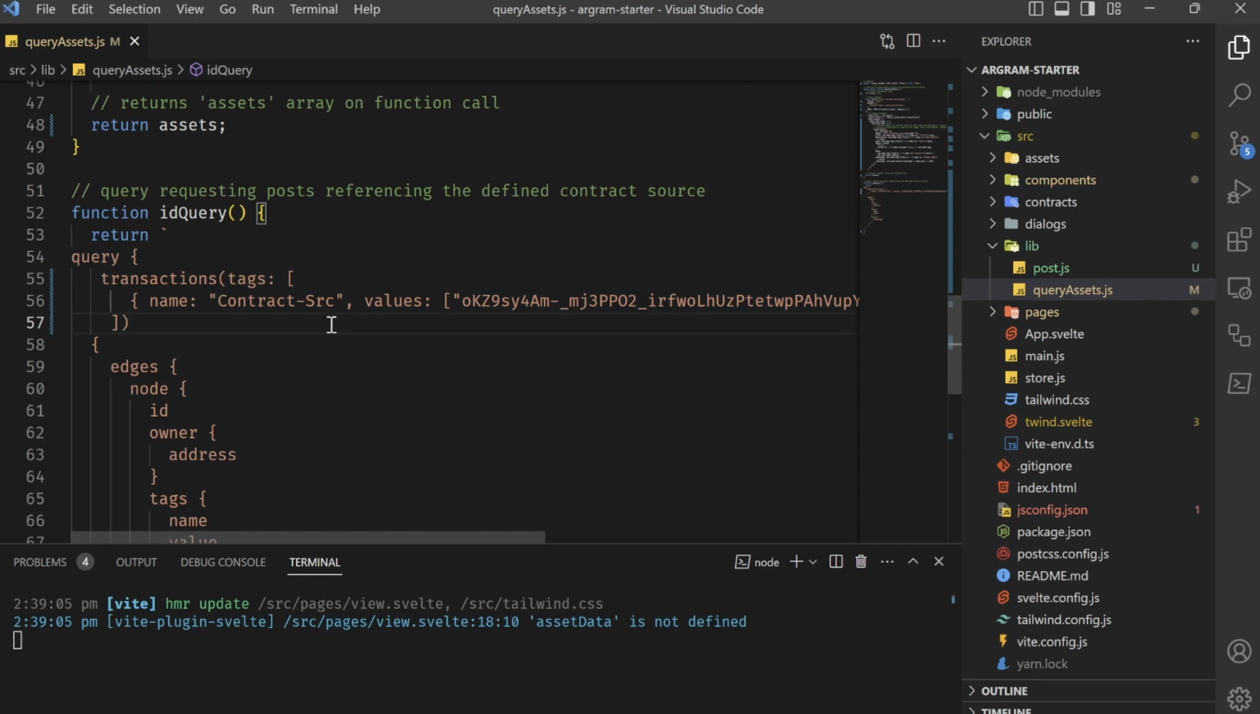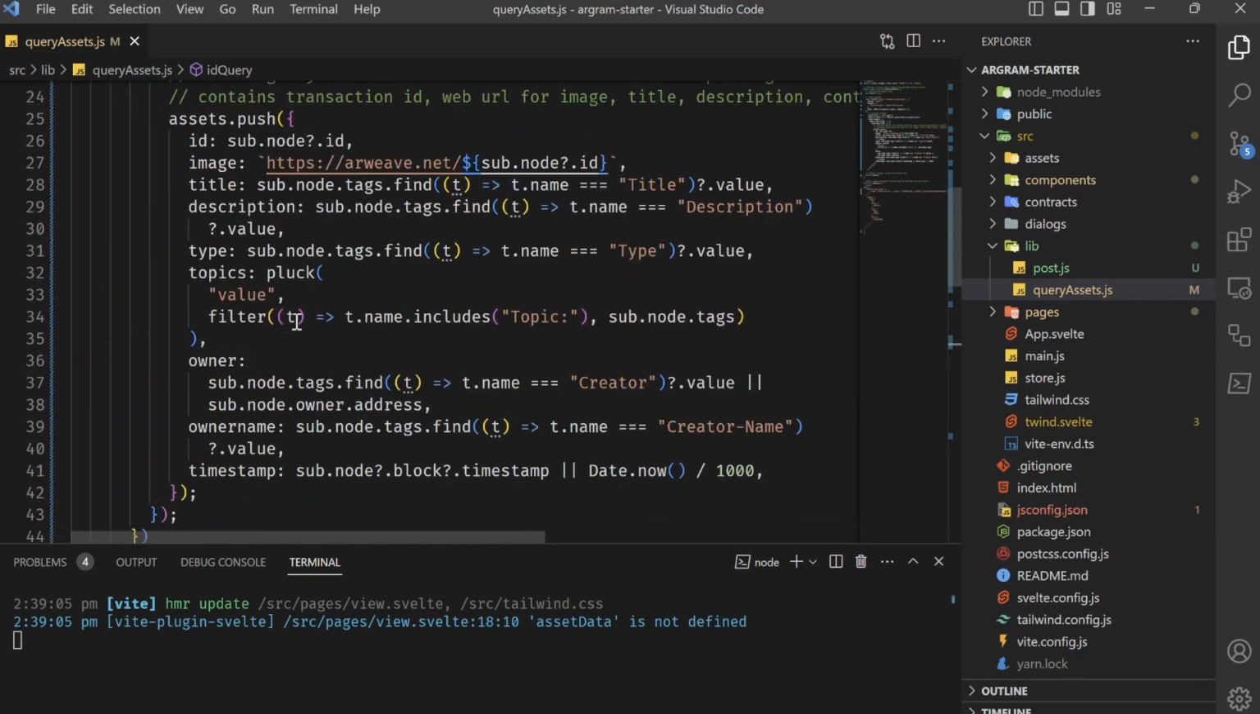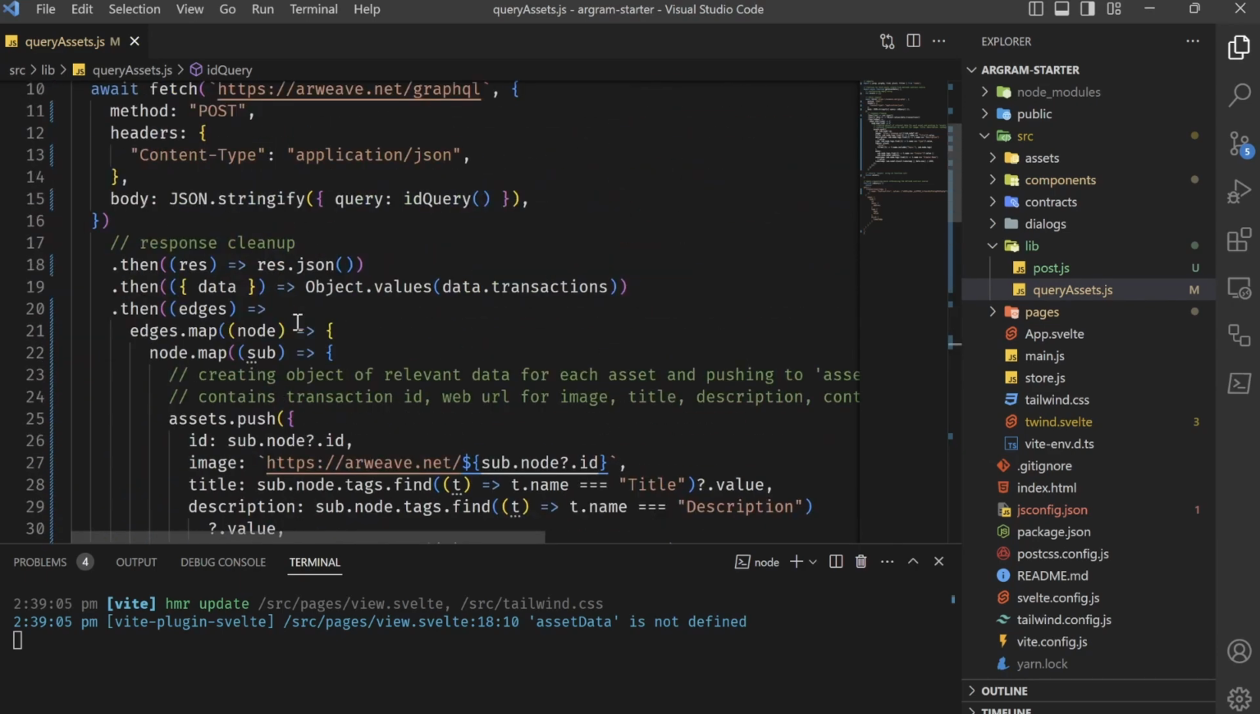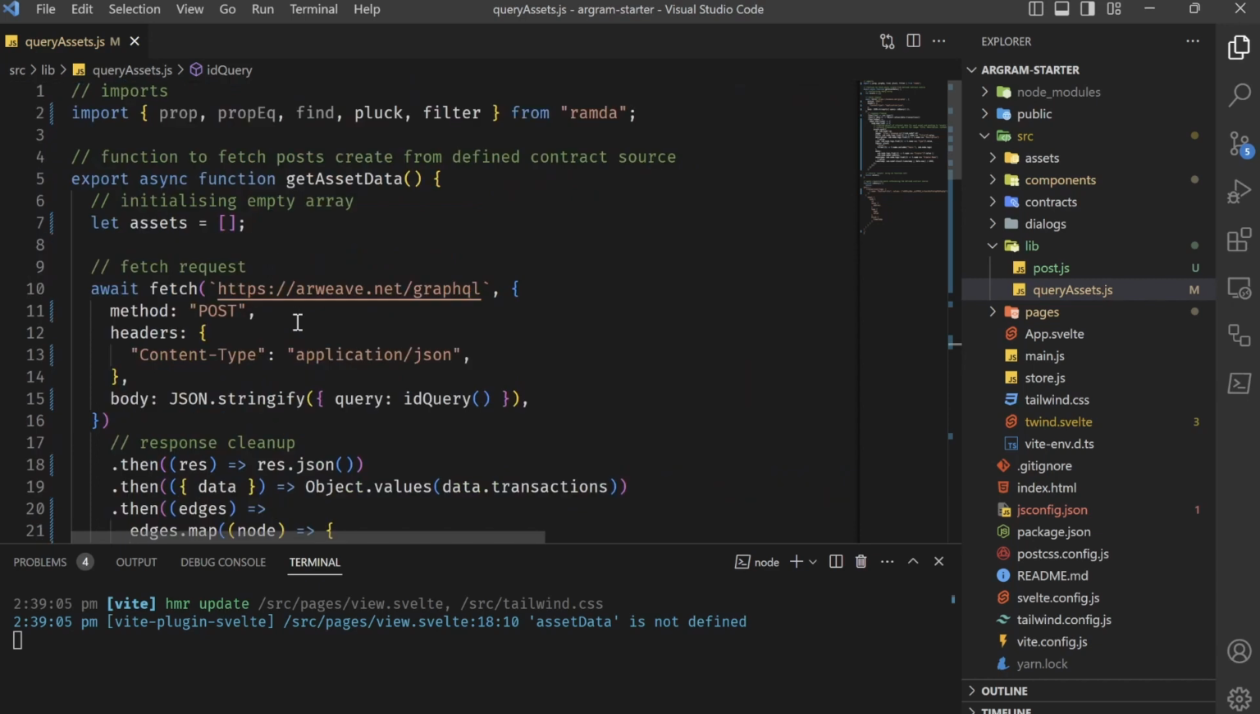It is important to note that this particular syntax must be maintained in order to pass a successful query, and hence do not make any changes to it. After defining the query schema, we want to make the actual query request. So we have created a function named getAssetData for the same. If you scroll to the top of the file, you can see it. Once again, we have imported some tools to help clean up the return data.